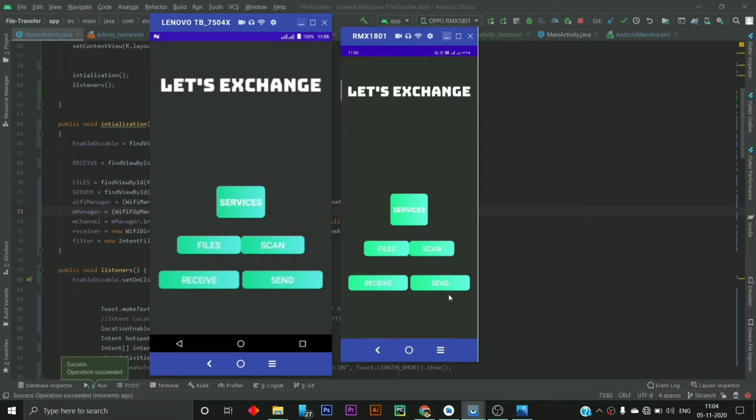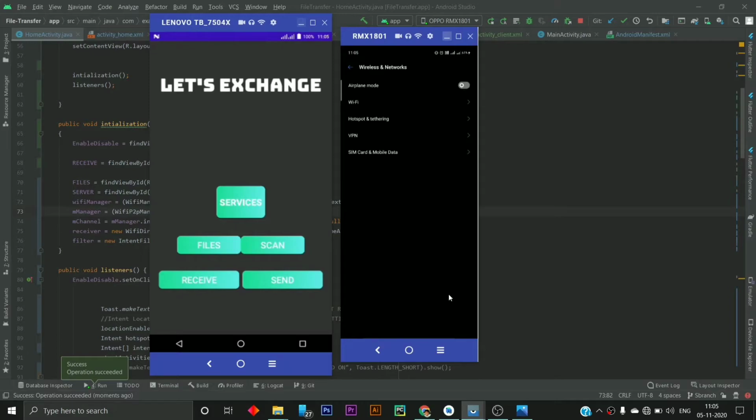As you can see, both the devices have started the application. Now, I will make a server on the RMX 1801 device. To make a server, you have to go to services and then create a hotspot. As you can see, the hotspot is turned on.